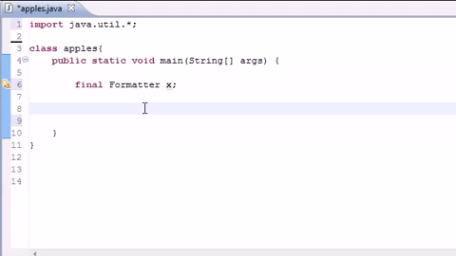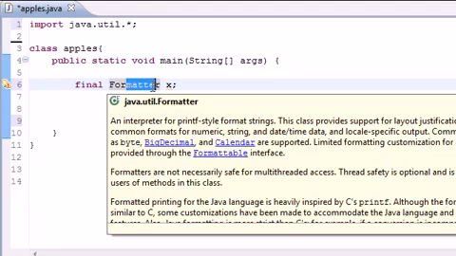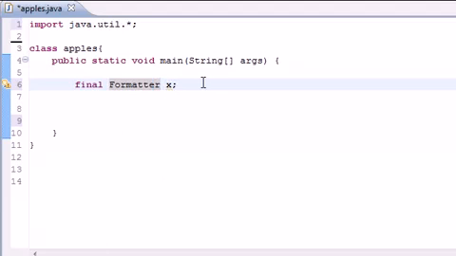I'm going to name mine X, and what this is going to do, a formatter variable pretty much outputs strings to a file, and it's pretty much like printf, but instead of printing to the screen you're printing to a file. So this pretty much outputs a string.